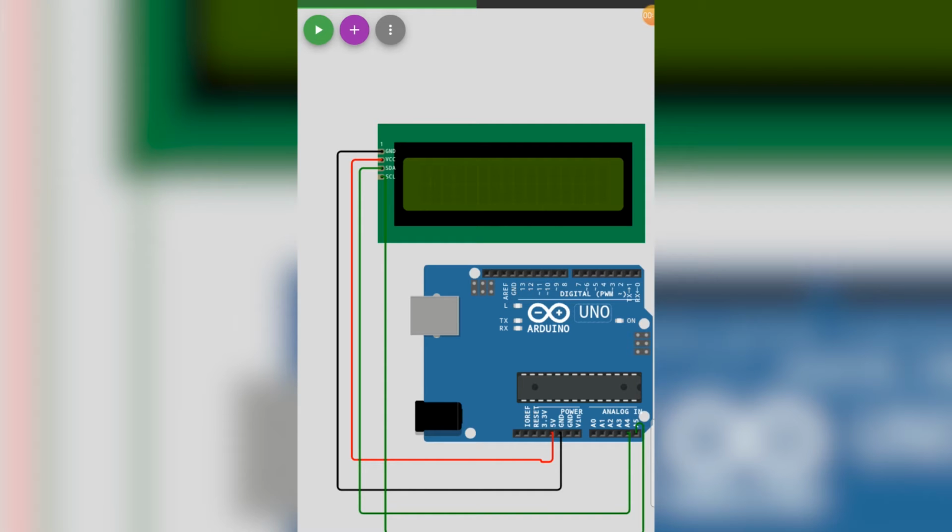First, GND I have connected to ground pin, VCC 5 volts, SDA I have connected to A4, SCL I have connected to A5. SDA means serial data, SCL means serial clock. SDA and SCL I have connected to A4 and A5, because A4 and A5 have some special functions. That's why I have connected to A4 and A5.